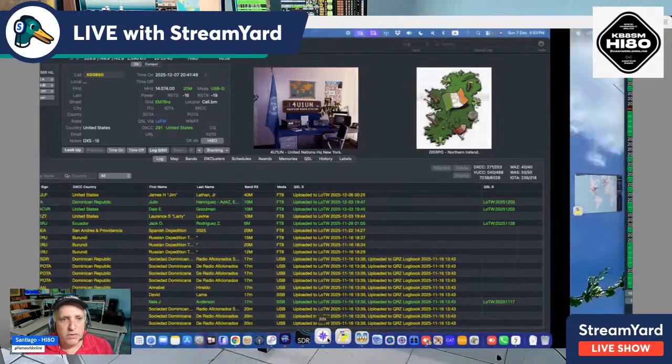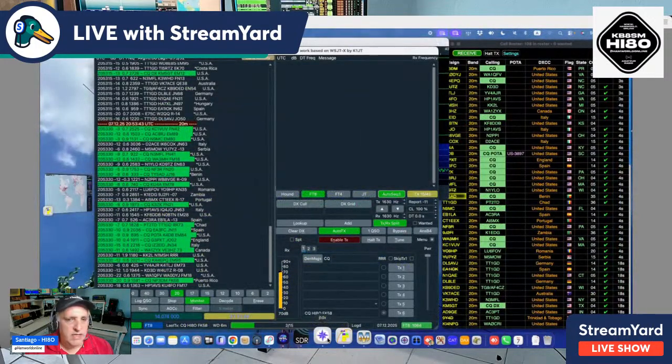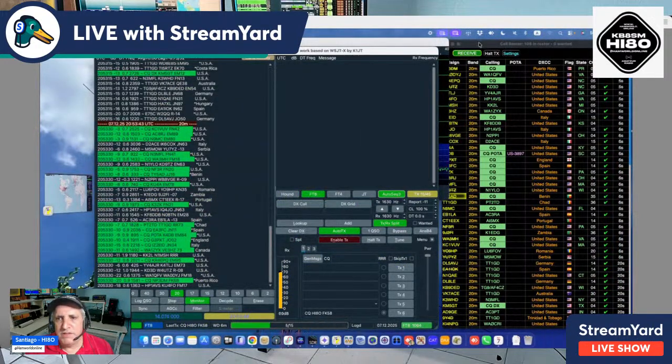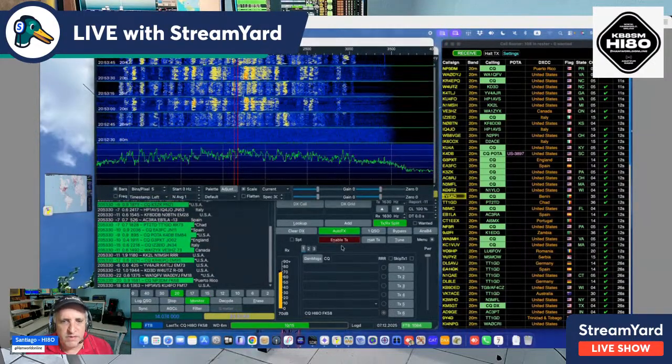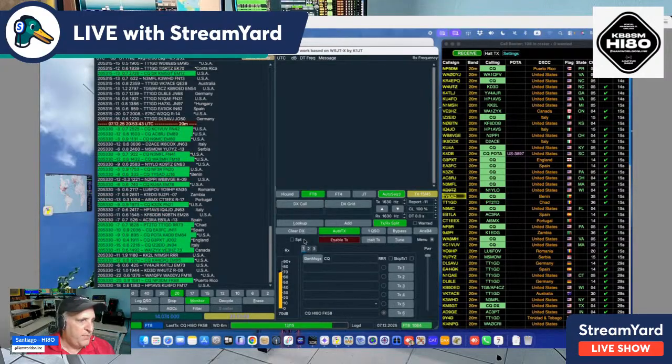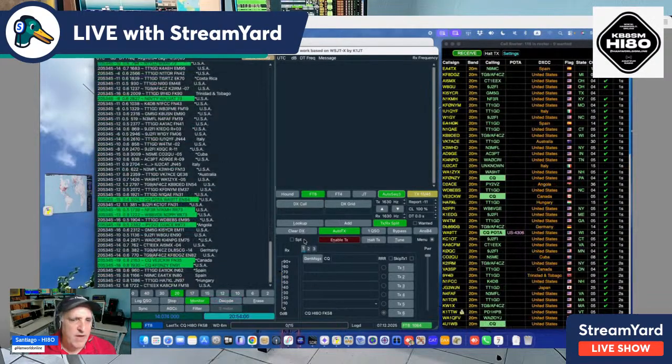And the main window, the one that I usually have operating, is where I have JTDX, which is the software I use for FT8. I prefer JTDX rather than WSJT-X because I find that JTDX has more decoding capabilities than the other one.